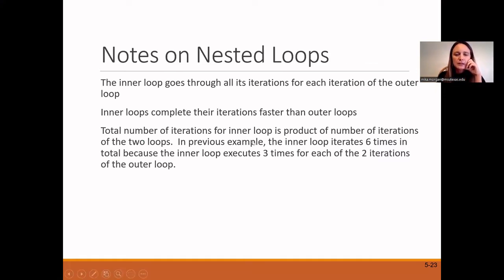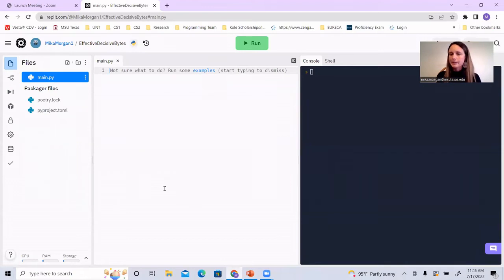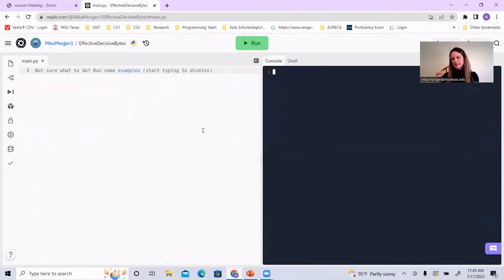And the total number of iterations would be the number of times the inner loop runs multiplied by the number of times the outer loop runs. So those are all of our slides on loops. I already have Replit opened up here, and we're just going to program some examples.